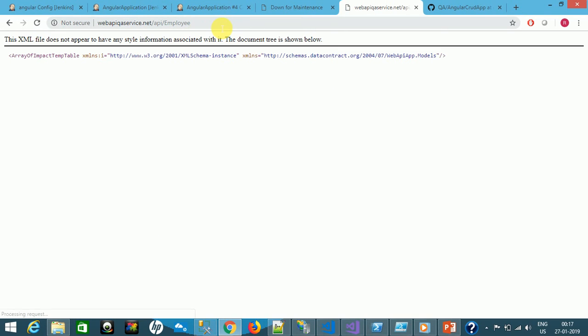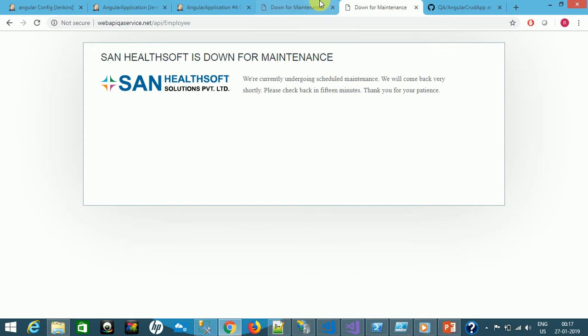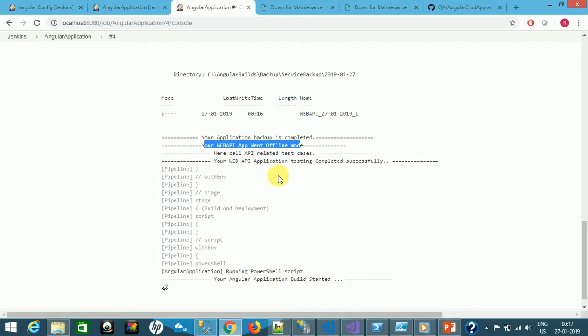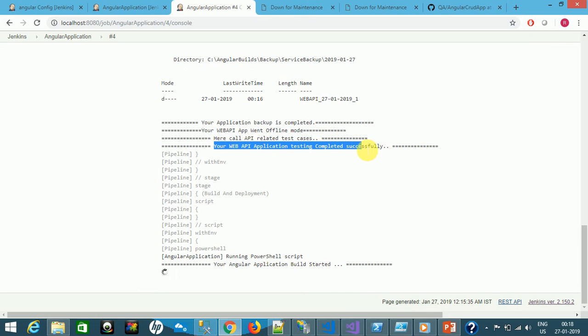This is my Web API services. If I click on enter, this also went down. See, down. Here, if you have written any Web API related test cases, they are going to execute. After that, the third stage is the build and deployment stage.